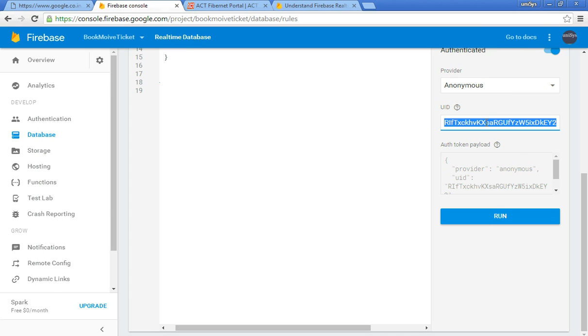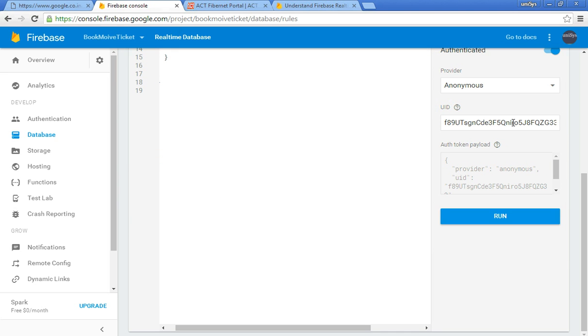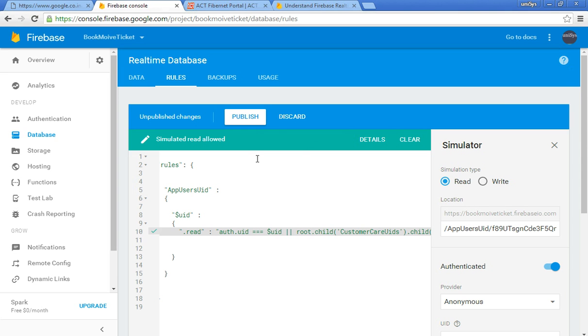I am reading the parent UID of this, and that user should have access. When this user is logged in, he should have access to his own data. So read is allowed. So that's all about read. We can give the write rule. For app users UID, no one will have write access, only read access for customer care UIDs.